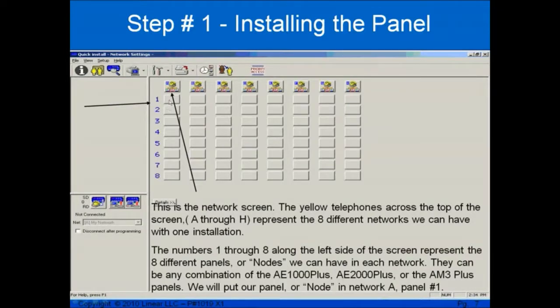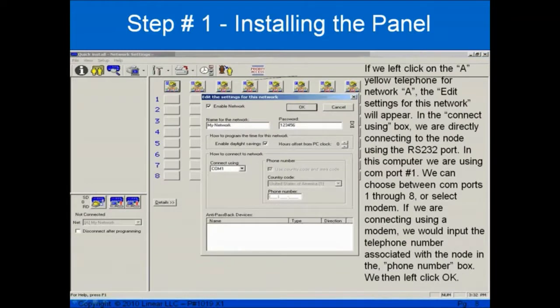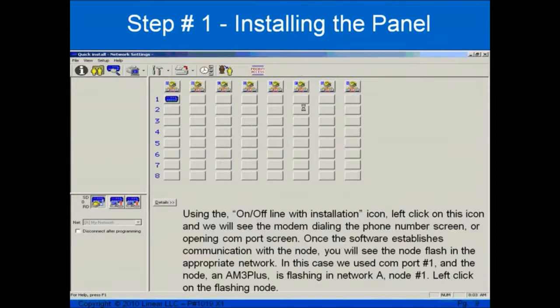What we want to do is connect to our panel and install it in Network A and its address number 1. What I need to do is go to Network A, left-click on it, and we'll go to Edit the Settings for this network. We have the factory password 123456. We see that our network is enabled. For this demonstration, we are going to use a 232 port, and we're connecting through COM port number 1. If I was going to use a dial-up, I would put modem in that screen, and the place to put the phone number would become available right there. So we're set up using COM port 1, and we're going to click OK.